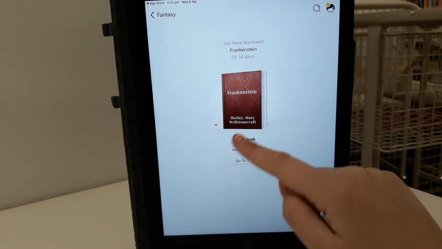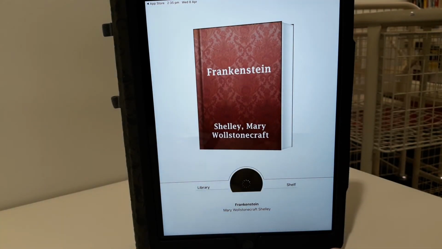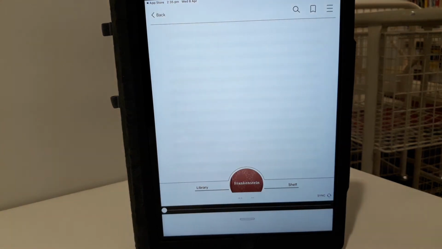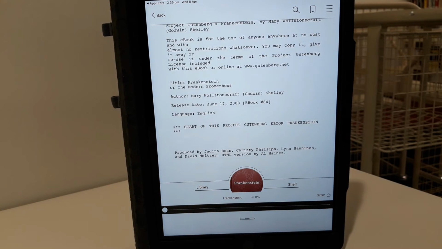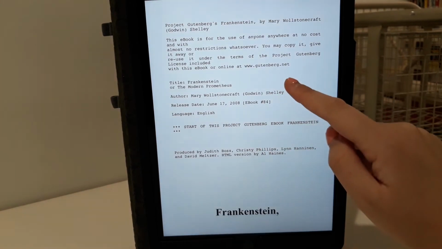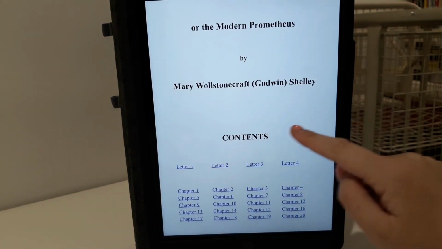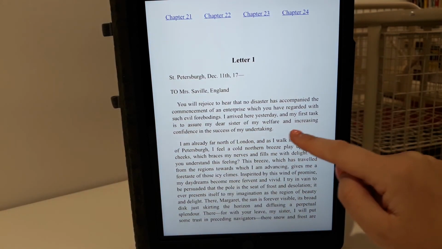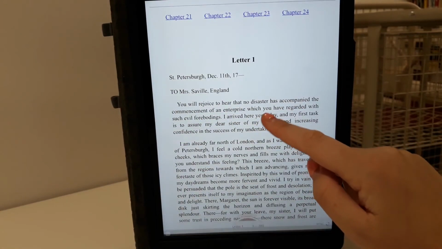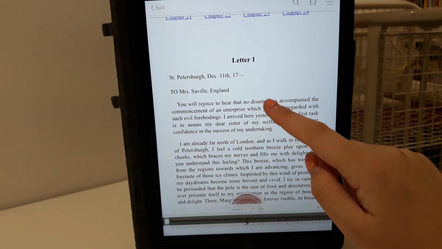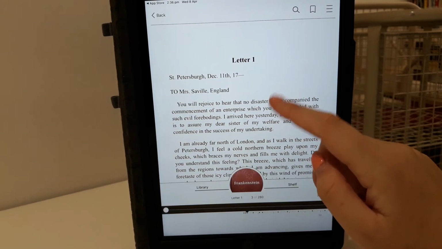Cool, and I might open this book just to have a quick look. And this gives you an idea of what it looks like to read the book. You just scroll through. Great. Just by tapping the screen, it sort of gives you the options or not. So I'm going to tap.